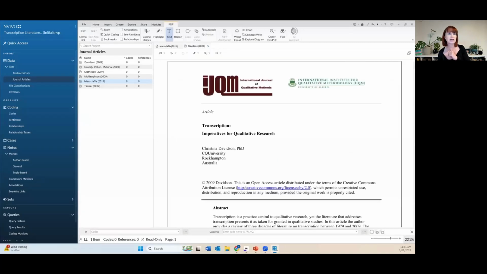And Nicolette has asked about, can you import PDFs directly from reference management software? I am indeed going to be covering that right at the end of today. So we'll do a quick demo of how EndNote works in relation to NVivo. So I'll come back to that.